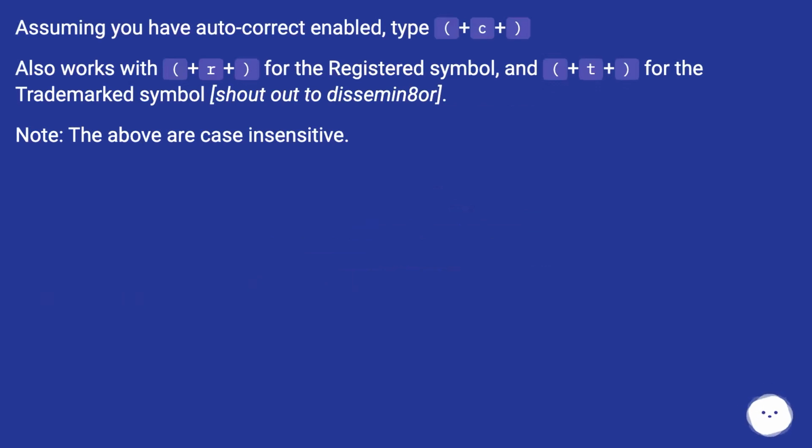Assuming you have autocorrect enabled, type (c). This also works with (r) for the registered symbol and (tm) for the trademark symbol. Note, the above are case insensitive.